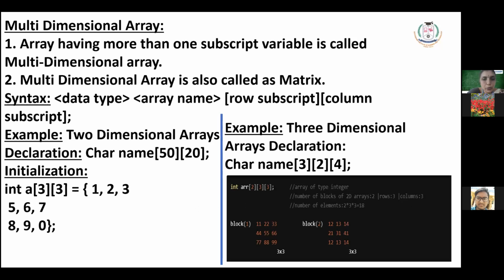Whenever we talk about two-dimensional arrays, we can store characters, and we can store integers, right? But the condition is that whenever we talk about an array, it should be of the same data type. That is very important, right?